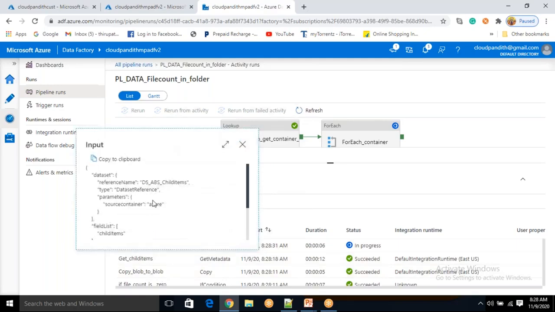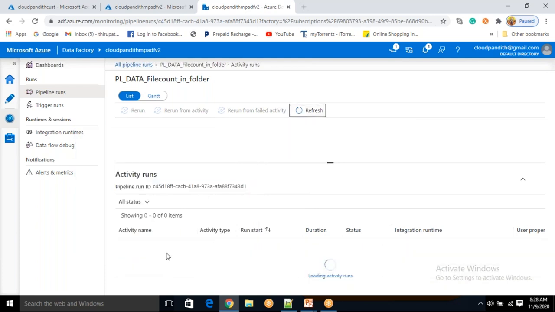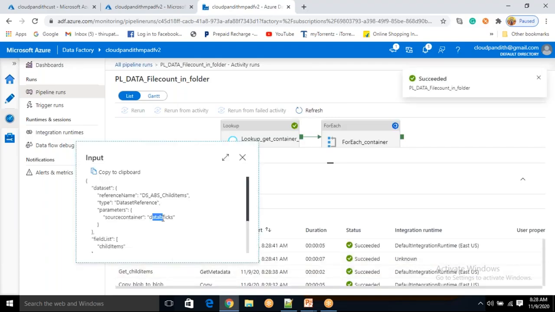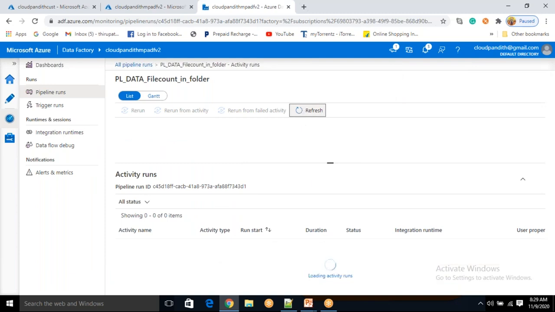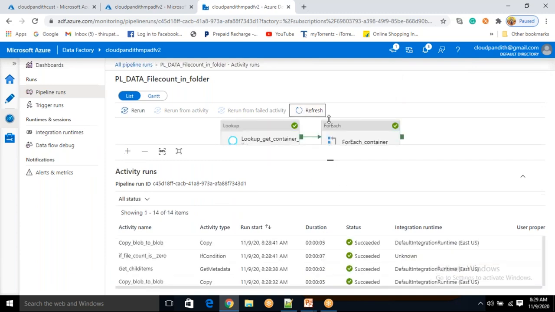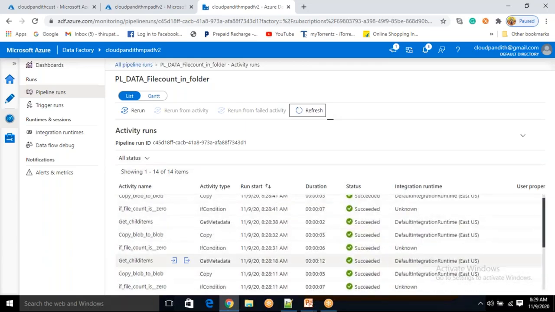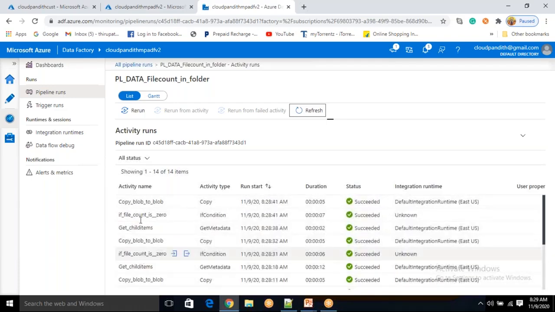Now this time we are checking the Azure folder. We don't have anything. See, the if condition should not run your copy activity. Just refresh this. Let's check it here. Databricks. Why Databricks? It went to the copy activity. Somehow our condition is wrong, I guess.